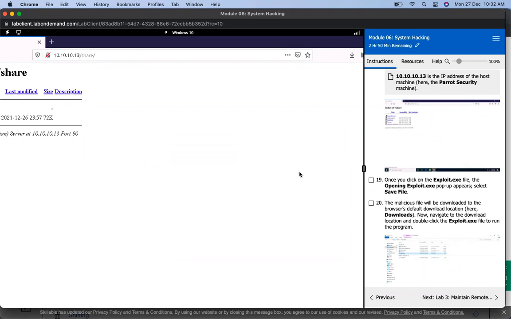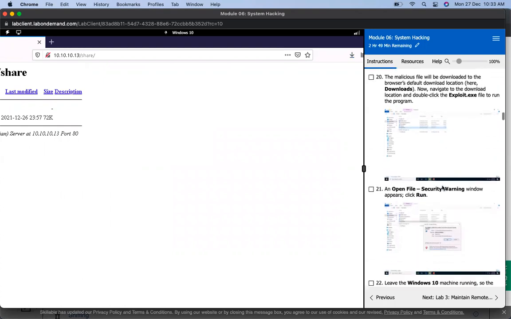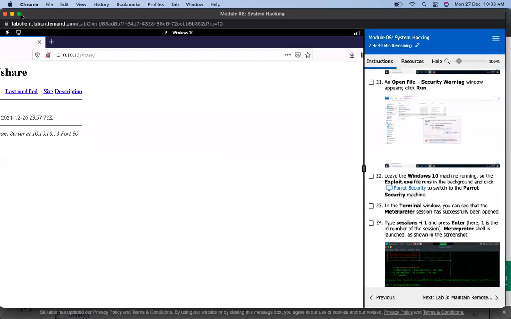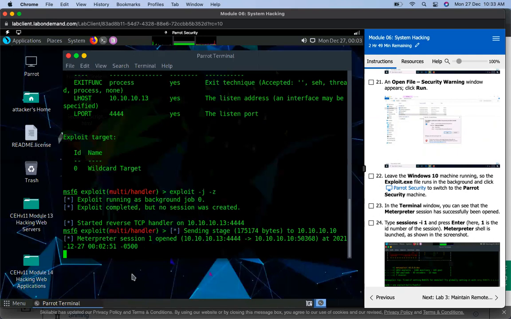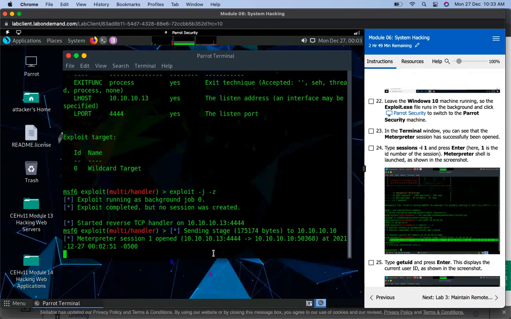What we need to do is go to the parent operating system and check if we got a session or not. Let's go back to the particular parent. And what we see is we got one session from the 10.10.10 IP address from Windows 10, which means our exploit is successful and the system is under our control. I hope till now it is clear to every one of you.